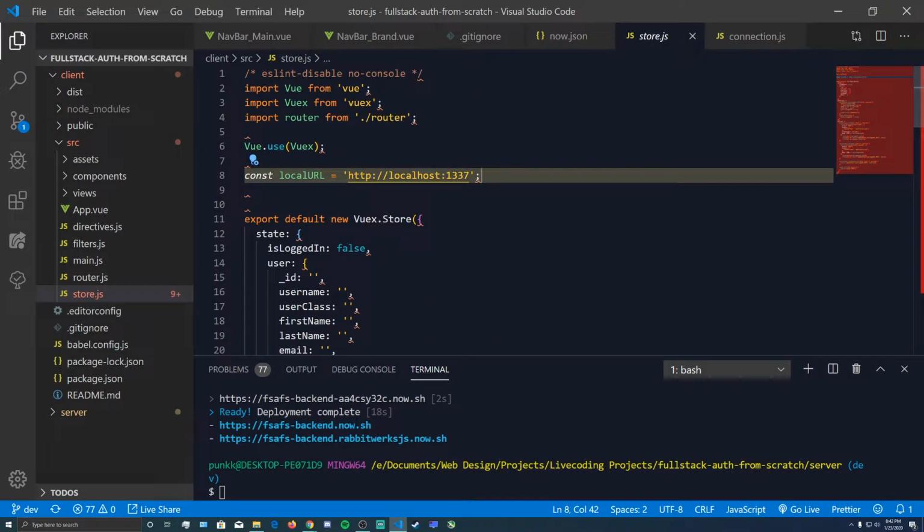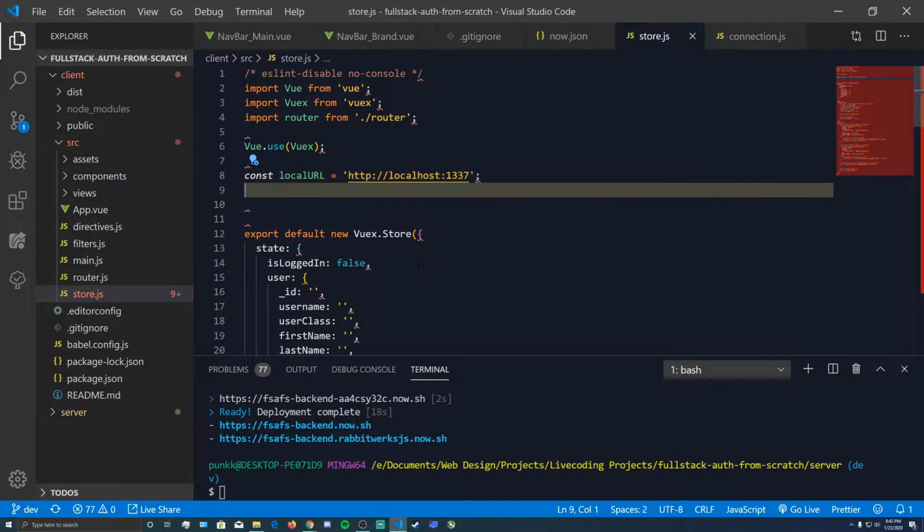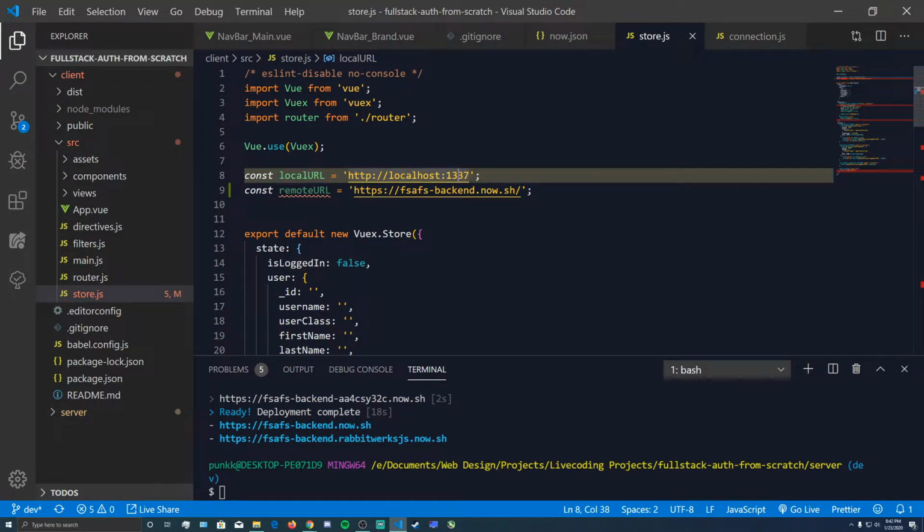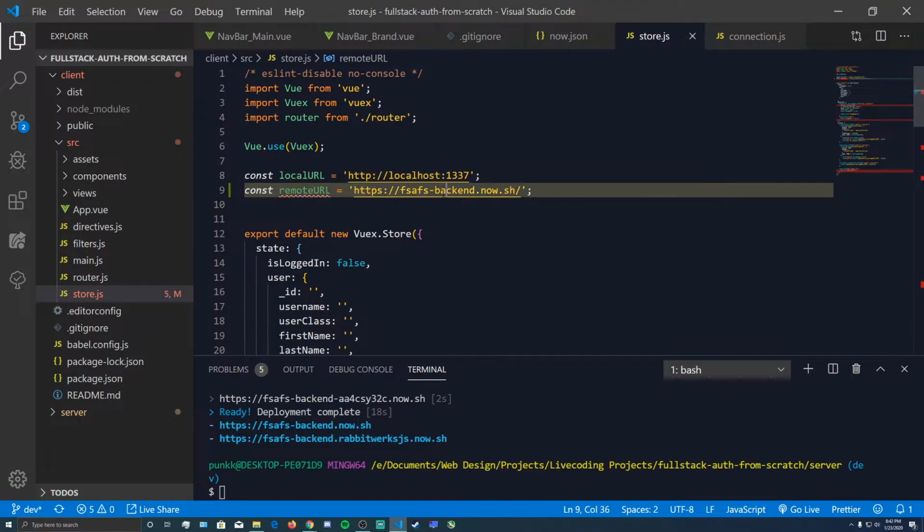So I think if we just do const remoteURL equals, put that in there. I don't know if we have to add the port number. No, because it's not running at a certain port locally. It's just running on this server.